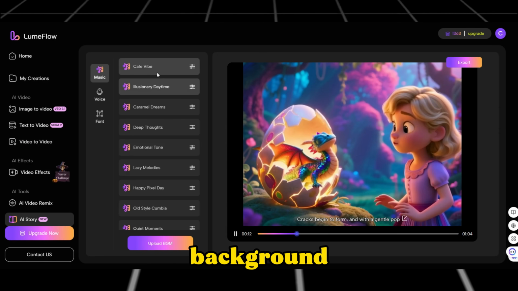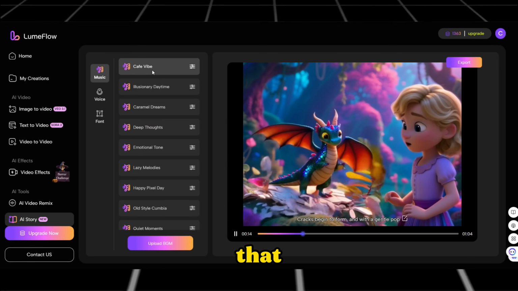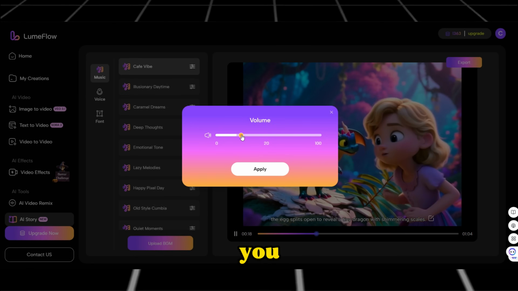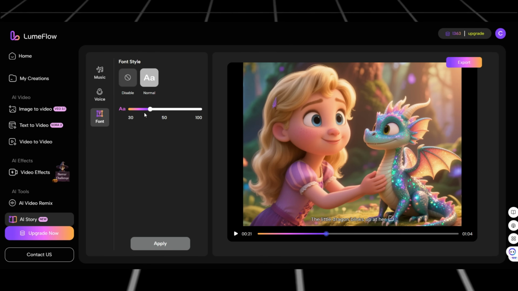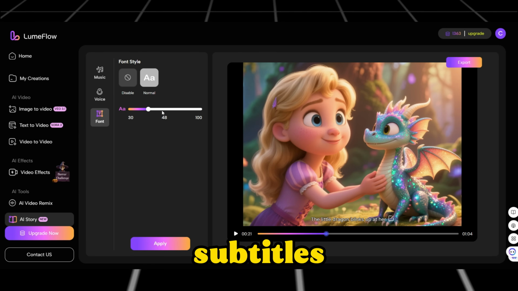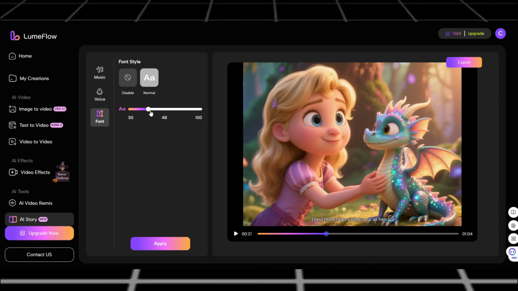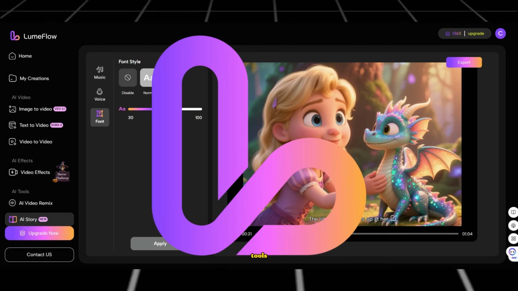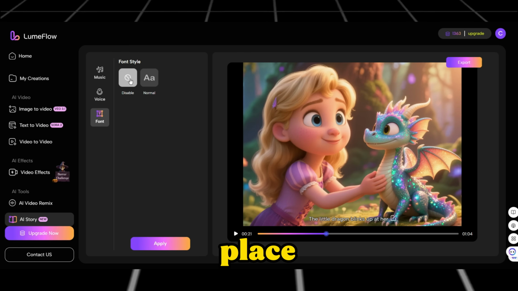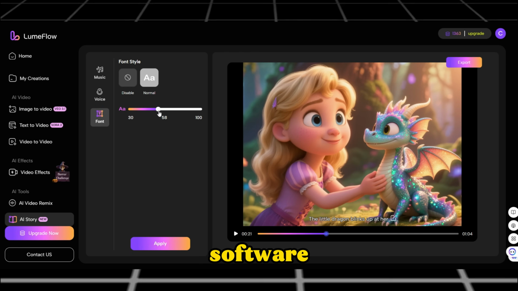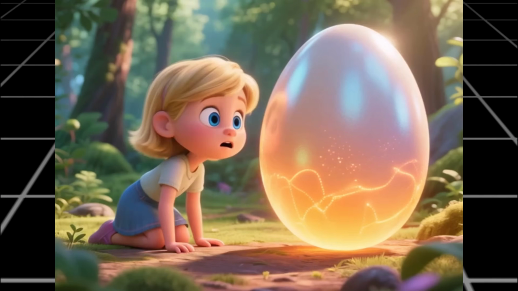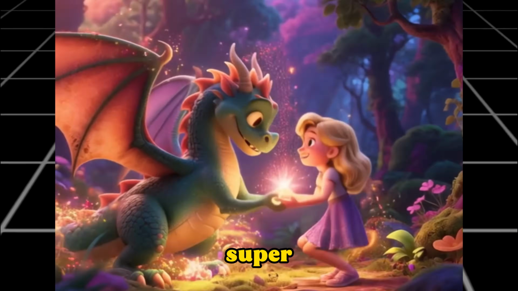You can even choose background music, BGM, that matches your story's mood and tweak the text style to fit perfectly. Of course, you can also adjust the subtitle format. Customize the font style and size to best fit the scene, or simply remove the subtitles altogether if you prefer. LoomFlow AI includes all essential video tools: voiceover, background music, subtitles, and editing, all in one place. No need for extra software. With just a few clicks, you can complete the entire video production process. Fast, efficient, and super convenient.